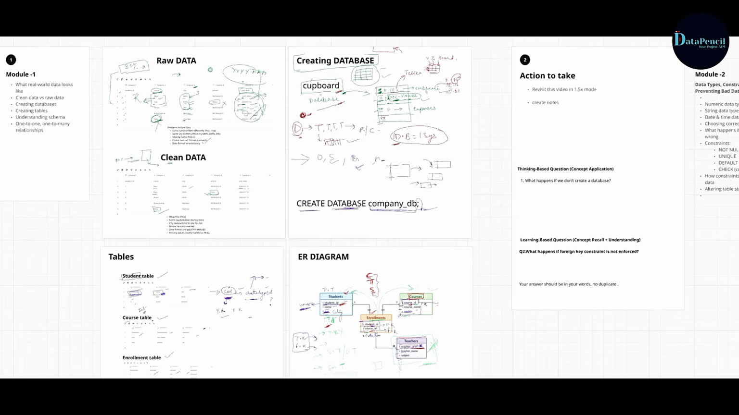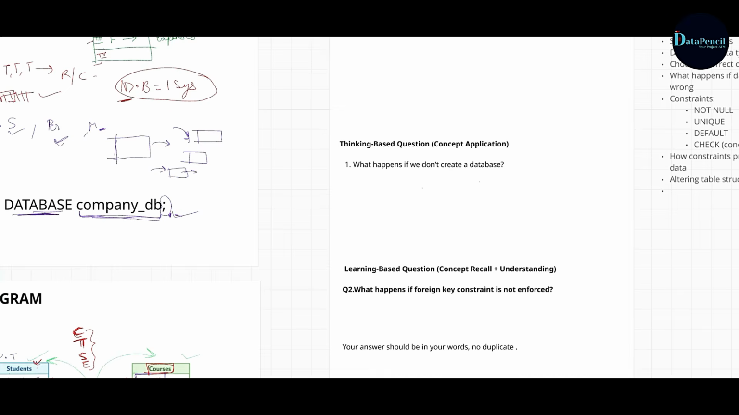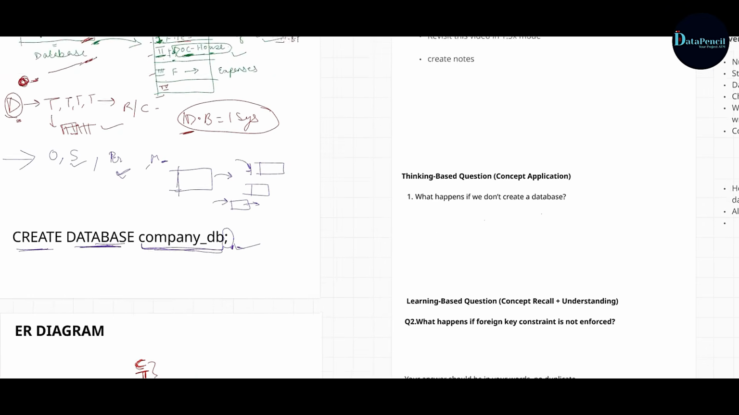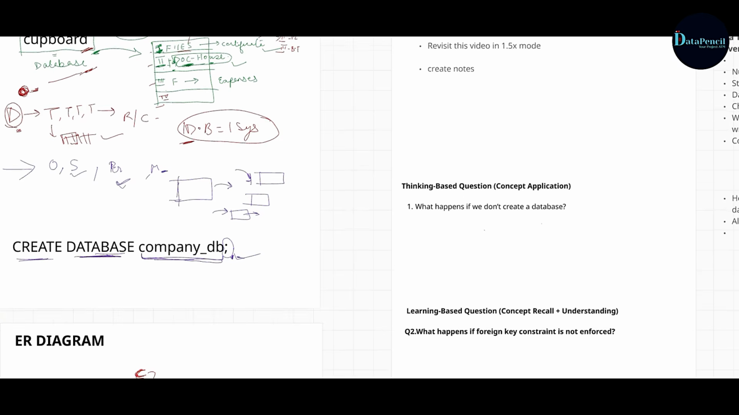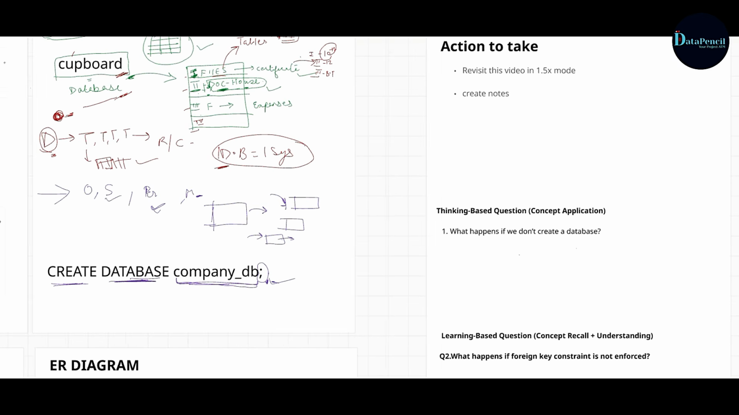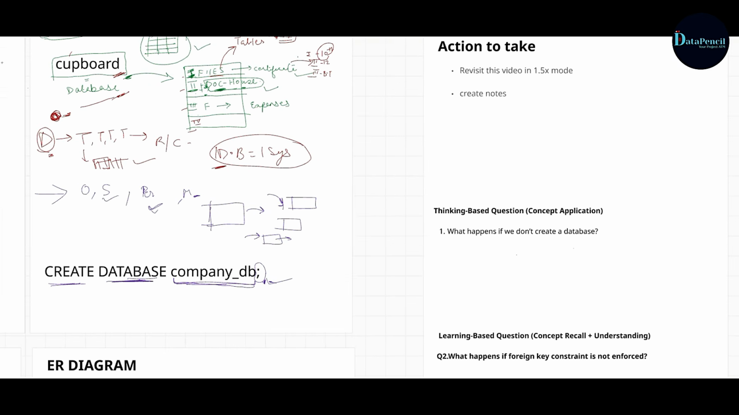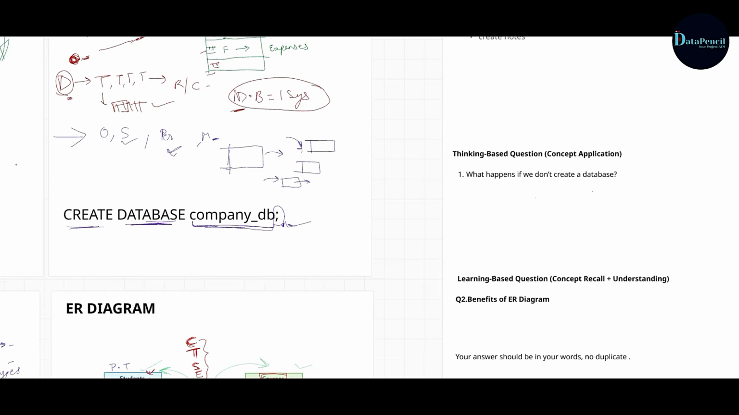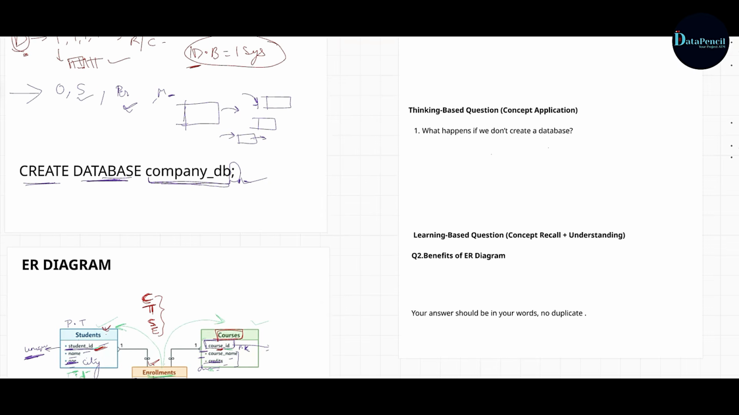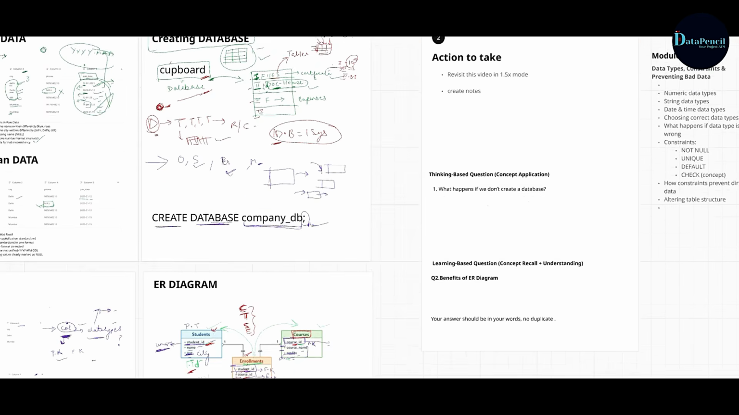So now, before moving ahead, it's time to see our questions of today. So today you will have to give the answers to these two questions. What happens if we don't create a database? You will have to give the answer in your own words. It can be in any layman language, but it should be in your own words. And the second question is, you have to tell the benefits of an ER diagram in your own words. So your first question is, what happens if we don't create a database? Second is, what are the benefits of creating an ER diagram? So I hope it is clear, guys.